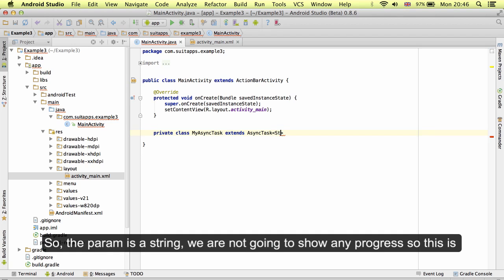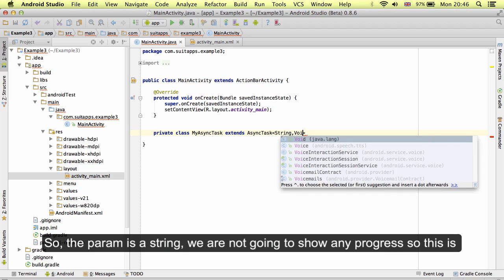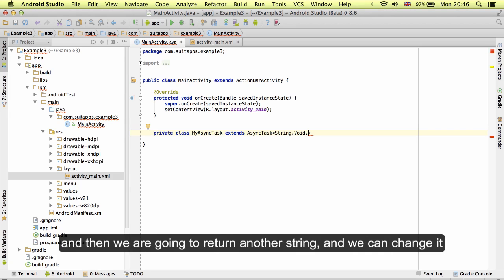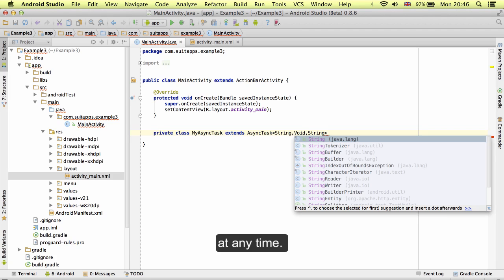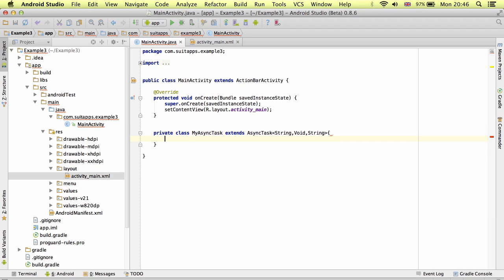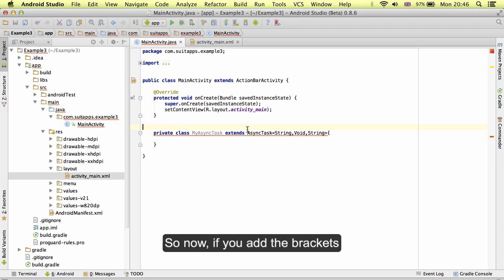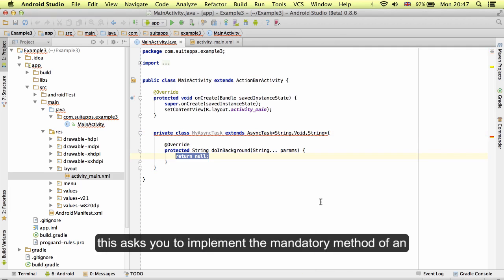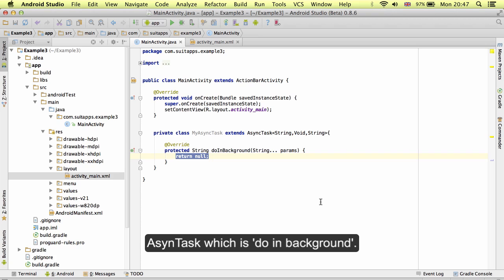So the param is a String. We are not going to show any progress, so this is an empty type, nothing here. And then we are going to return another String. And we can change it at any time. Okay. So now, if you add the brackets and you click on implement methods, this asks you to implement the mandatory method of an async task, which is doInBackground.